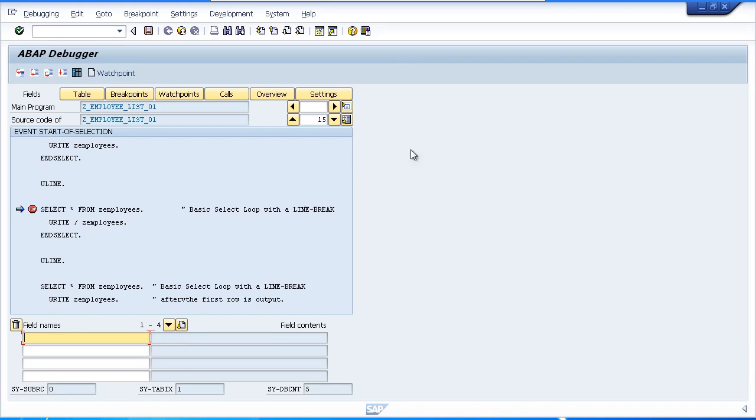Now let's take a look at the top end of the screen. And you'll see here we have some buttons along the top. Fields, tables, breakpoints, watch points, calls, overview and settings. Now these buttons allow us to enter different modes of the ABAP debugger. And at the moment we are in fields mode. And this is the default mode when you start the ABAP debugger.